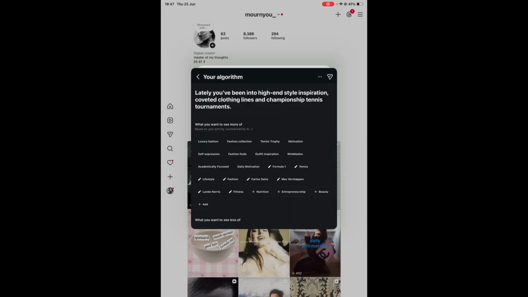Here you'll find a summary of topics Instagram believes that you're interested in based on your recent activity. In the what you want to see more of section, you can tap on a topic that you want to view more posts related to it and move it to the see less category if you prefer to see less of that content.